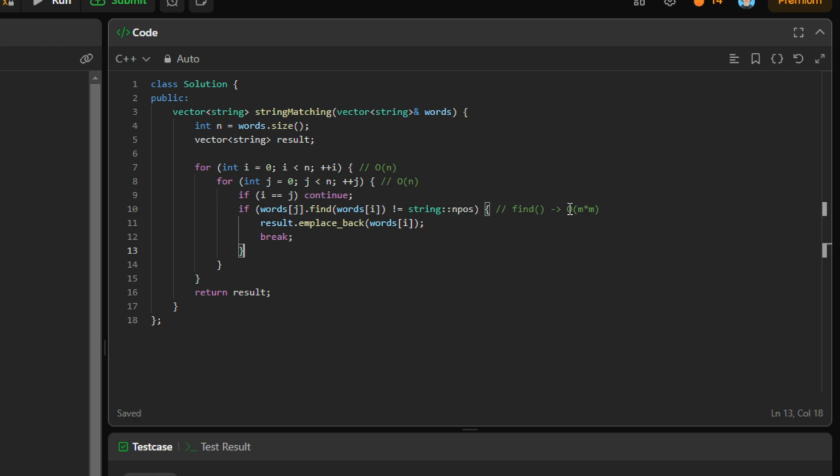So overall time complexity will be O of n square into O of m square. So if you take maximum values of n and m, I think for n it is 100 and for m it is 30. So you will get 9 into 10 to the power 6 instructions. So this will pass.